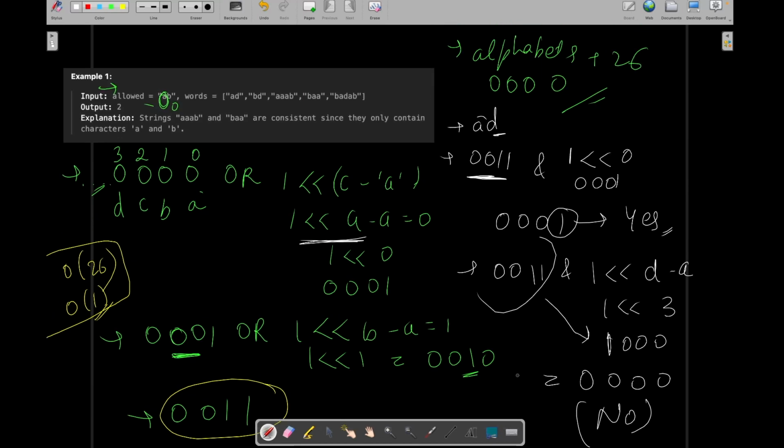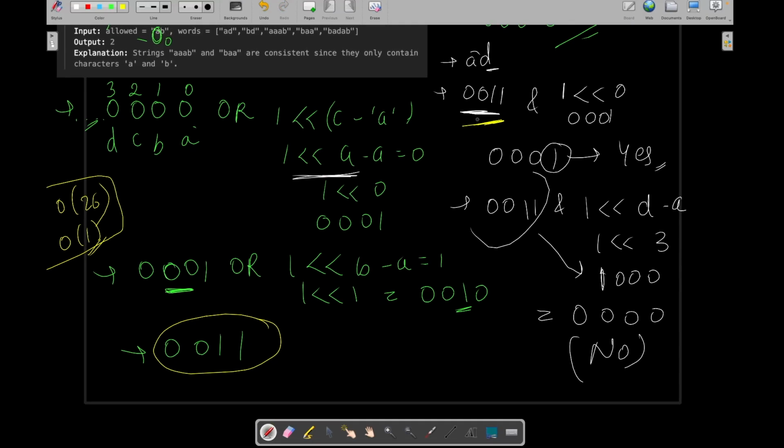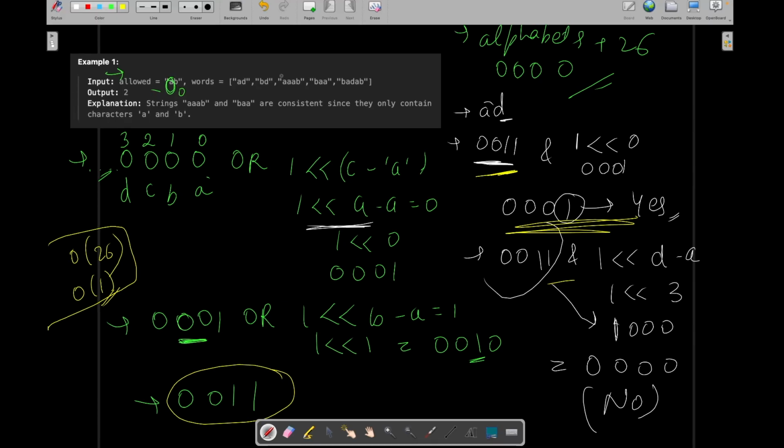So here what we are doing is we are iterating all the characters of that string and creating their bit mask, and after creating their bit mask we are performing the AND operation with our allowed bit mask. If we are getting 0 after performing the AND operation, it means that that character doesn't exist in our string. Otherwise that character exists in our string. Similarly, we will do this thing for all the strings in our words vector, right?